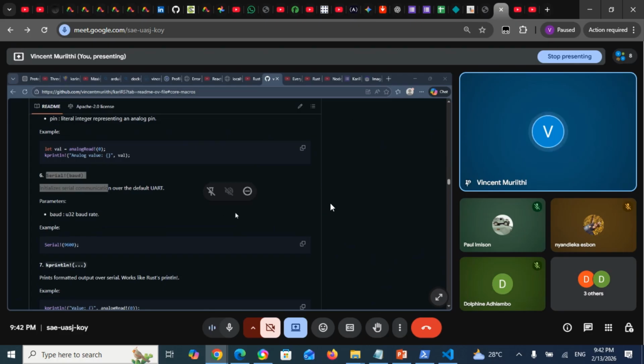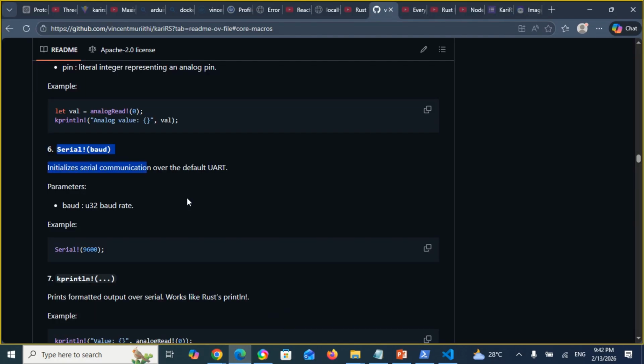Okay, so then we will dive into serial communication. Today we'll be dealing with UART, that is universal asynchronous receiving and transmission. This is not something that is new. It's just that we want to speak about it in Cari RS.